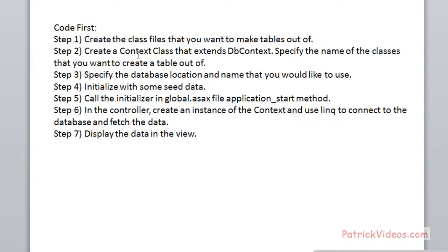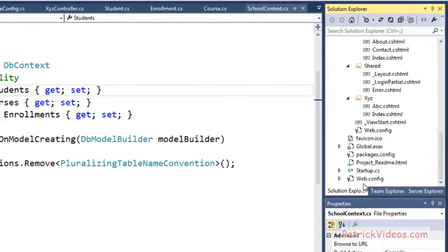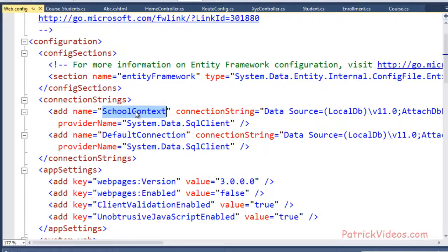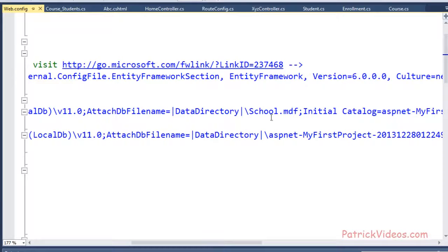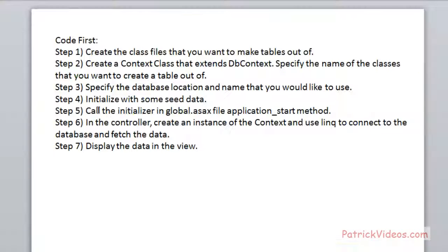Once we have created the context class, we need to specify where the location of the database is, the name of the database and so on. You can go to the web.config file, and here you have to make sure that the name of the context file matches this connection string, and we change the name of this database to school.mdf. If you're working in a corporate environment, your DBA or your team members will tell you where exactly the database is located.